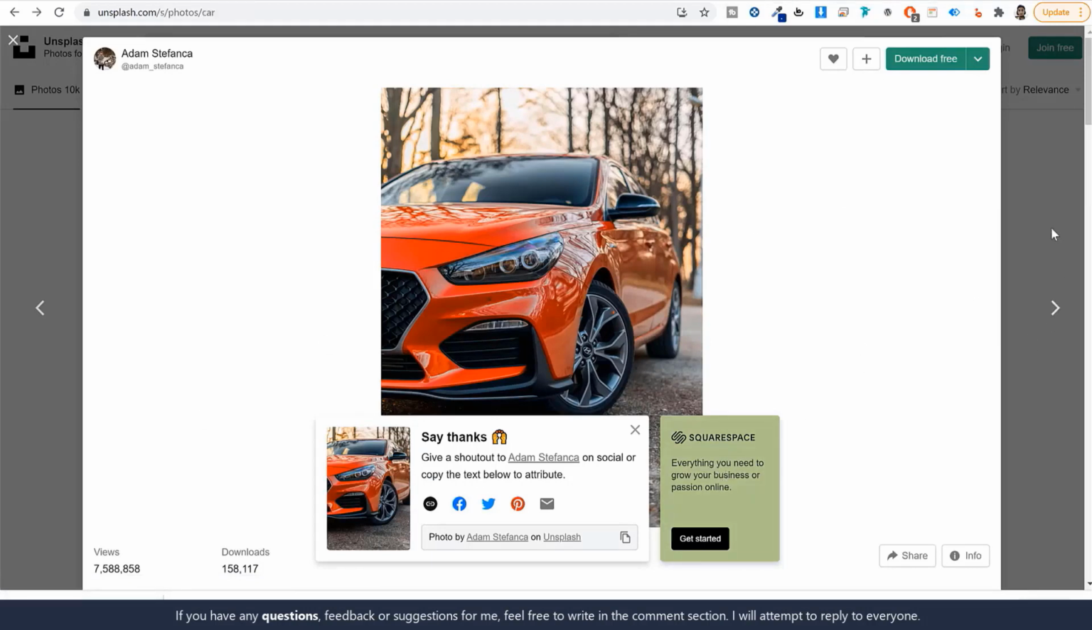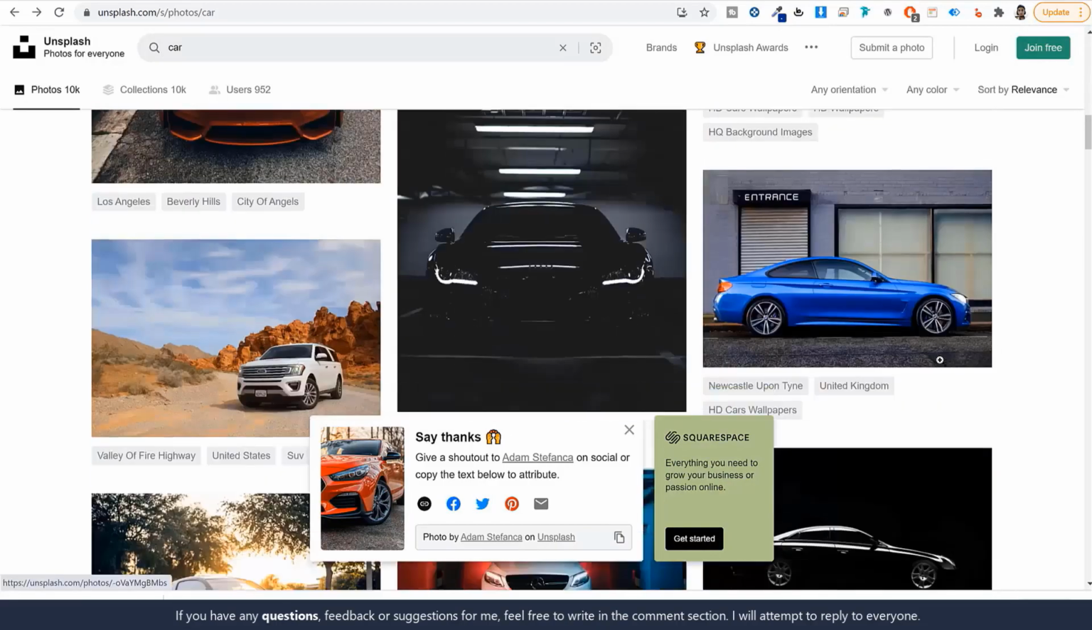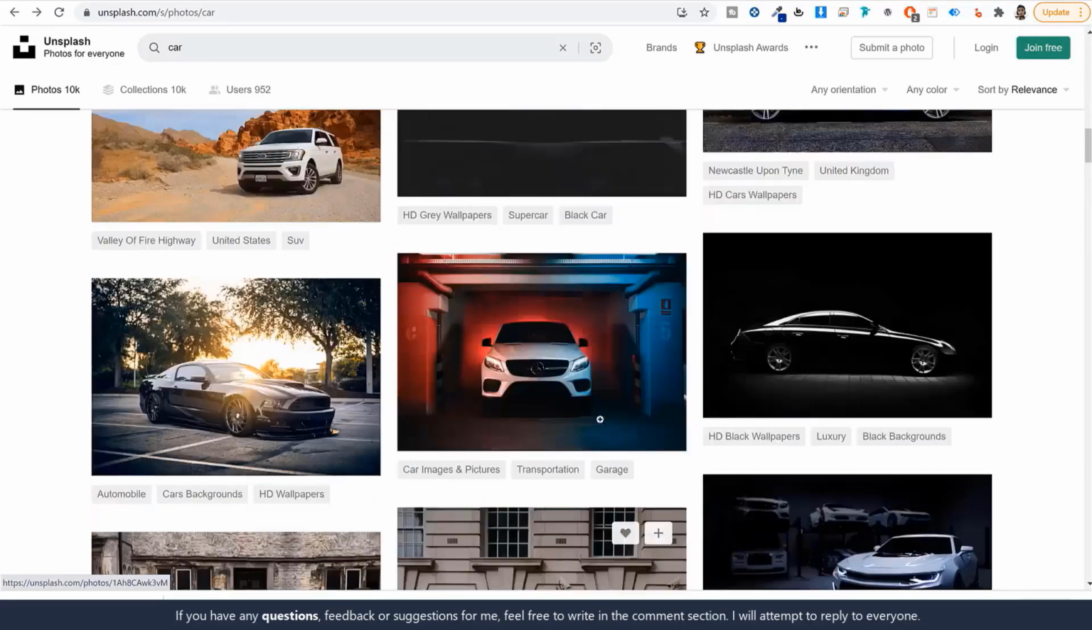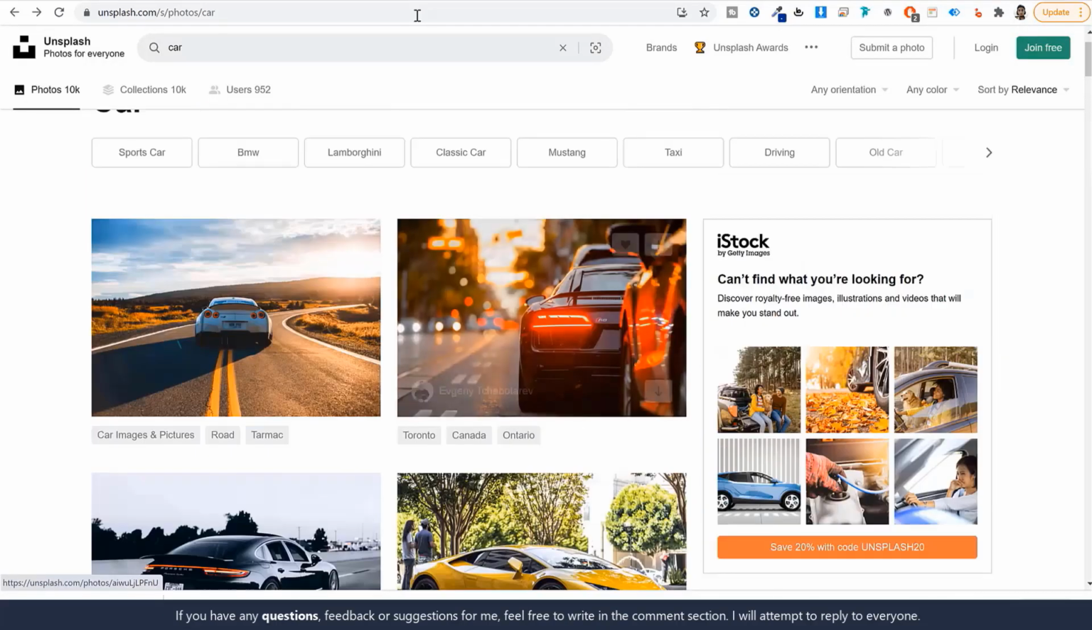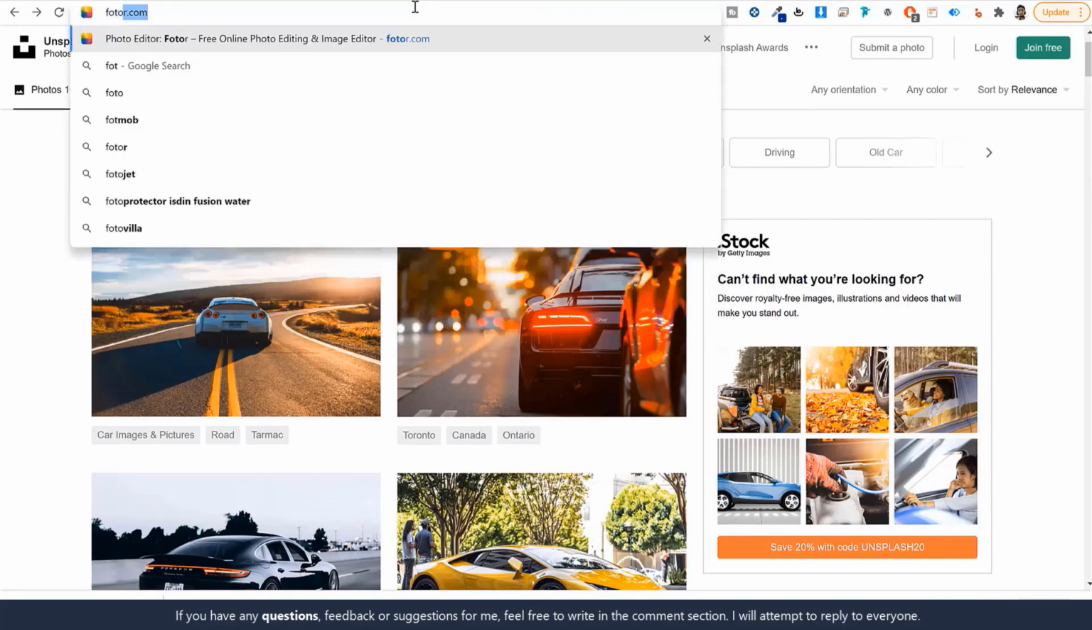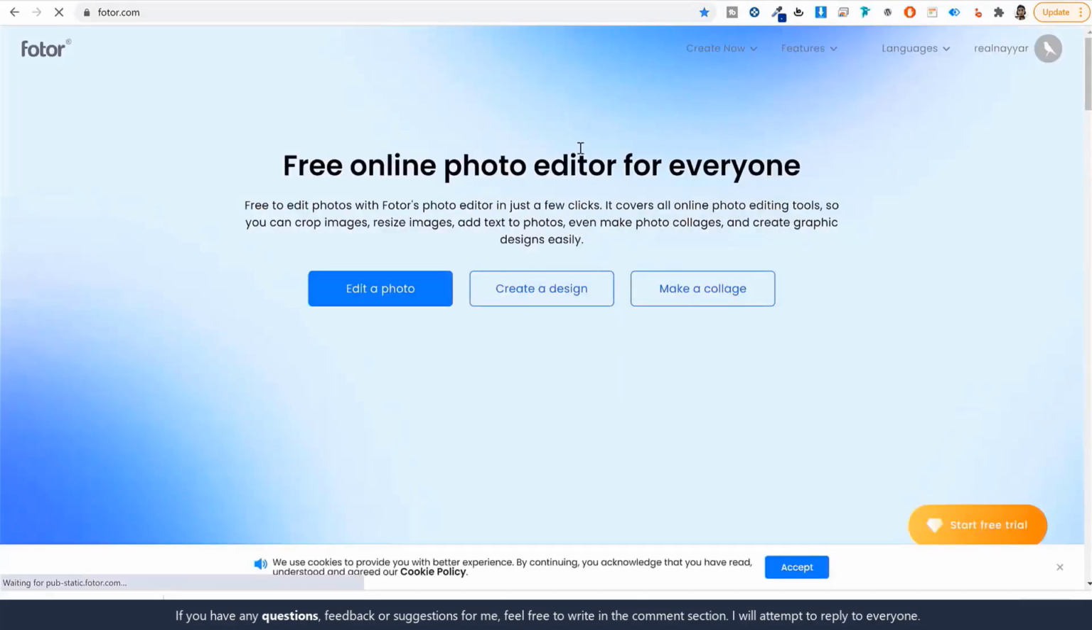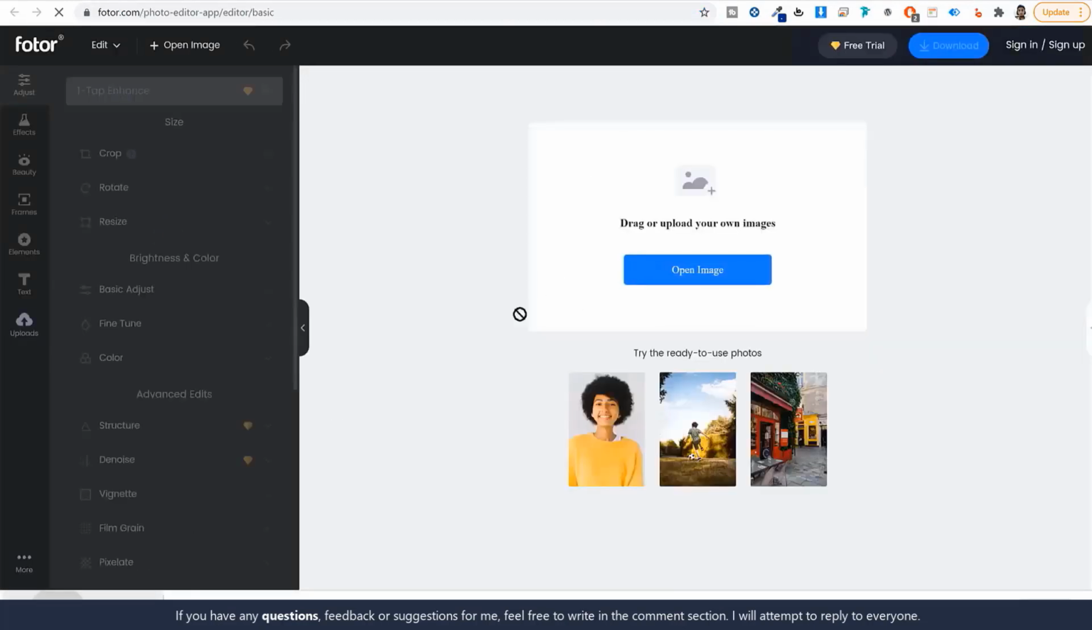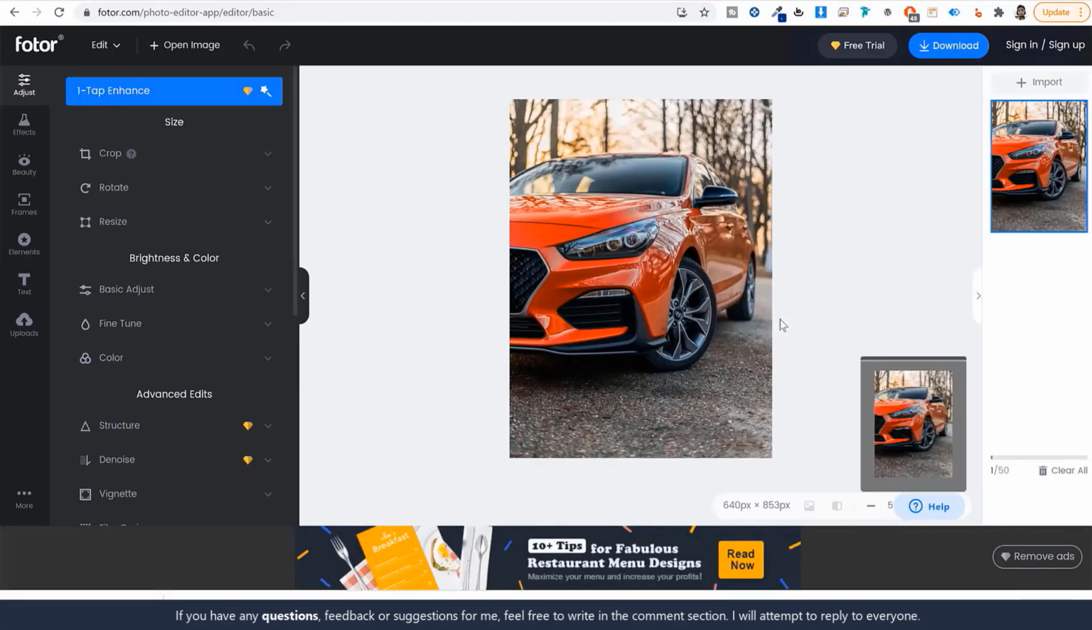So we have seen how to download free images, okay, without any copyright, high quality free images. Now, if you want to make some changes on these images, you can go to this website, photor.com, F-O-T-O-R.com. And here click on edit a photo and upload this image over here. Once you upload this photo, now you can do some changes on this. For example, I want to change the size of this thing. I want to crop this thing. So I'll go to crop.